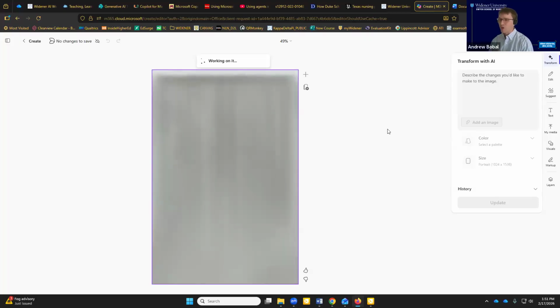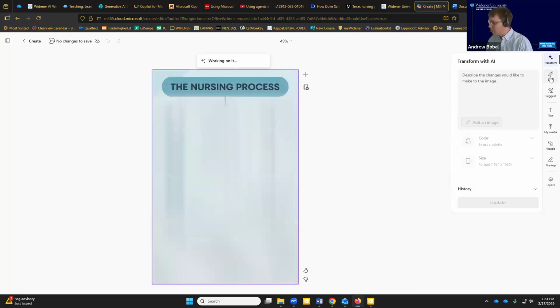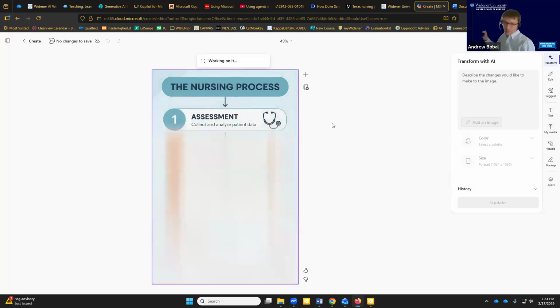But what I really love about this feature is that you're not just stuck with what's already here. You really get an opportunity to come in, and some of these things would only be available in a paid version of Adobe or a paid version of Canva or something like that. You can come in here, you can edit the text, you can change the text, you can upload other media, other visuals, different diagrams, things like that. So we'll give this a second here. We'll let this work.